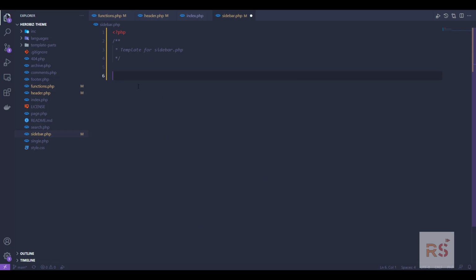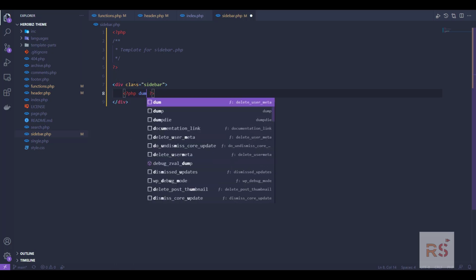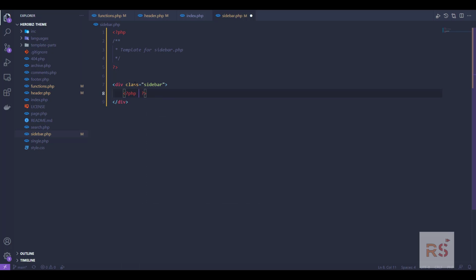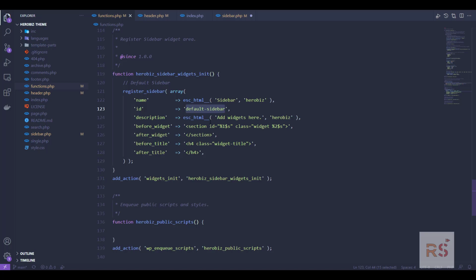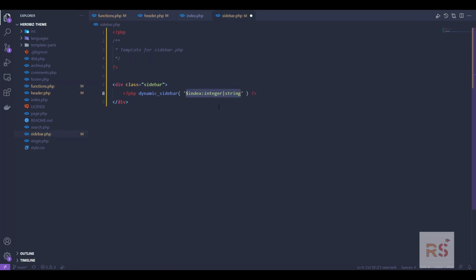Now if I go back to the sidebar, what we actually need to do here is use a function that WordPress provides. But at first let's add a div with the class sidebar. Inside that we are going to use dynamic_sidebar, and it will take an ID that we have created in functions.php, that is default sidebar. Whichever widget area you want to show in a particular place, you need to use its ID inside of this dynamic_sidebar function as a parameter. So now we should see those things in action.